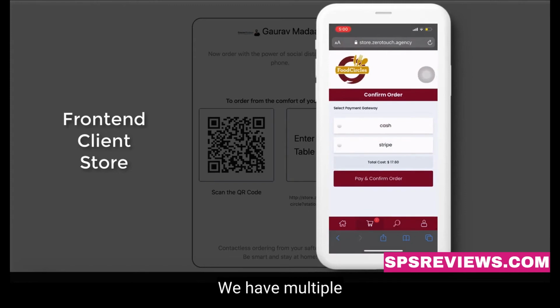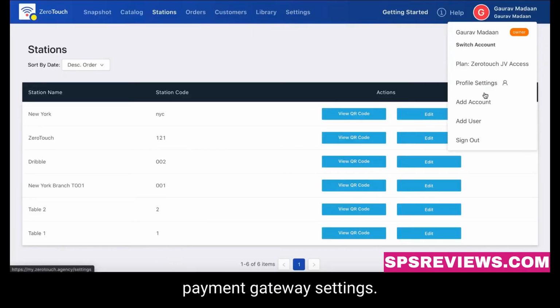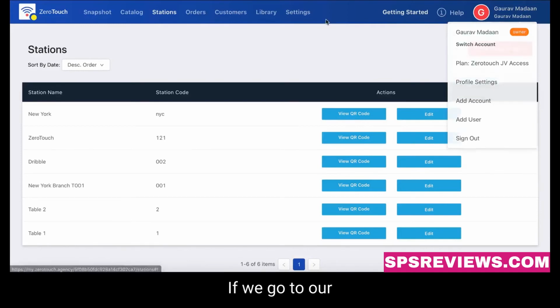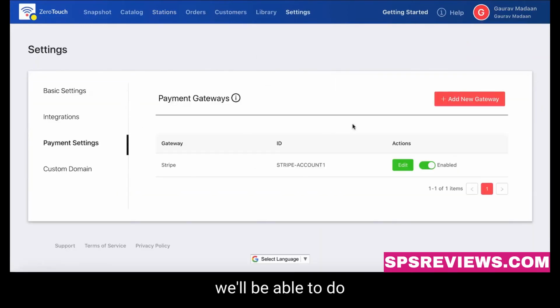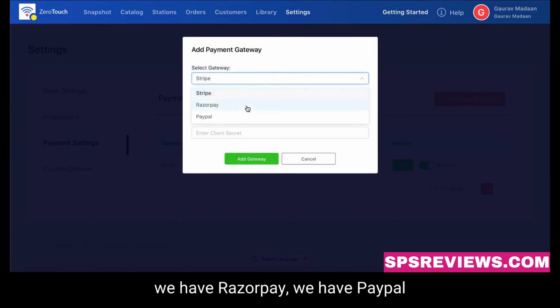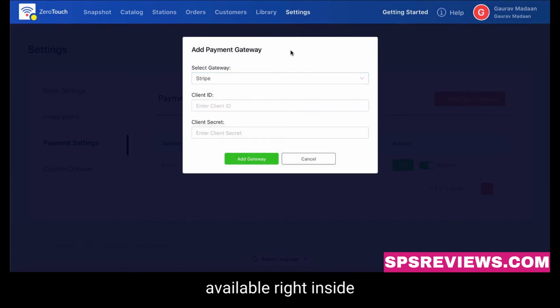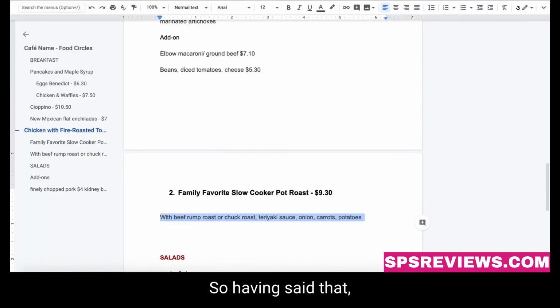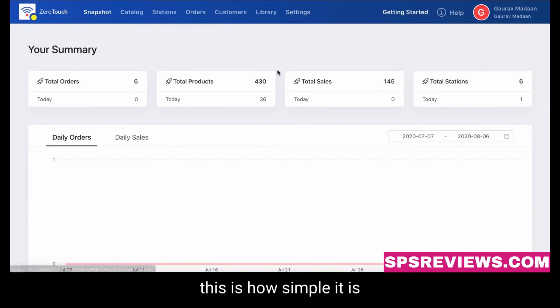We have multiple integrations available, just to showcase that to you, payment gateway settings. If we go to our settings here, we'll be able to do these payment settings. We could add new payment gateways. We have Stripe, we have Razorpay, we have PayPal available right inside our dashboard, right? So you can do that. Having said that, this is how simple it is to actually set up the entire catalog for your clients.